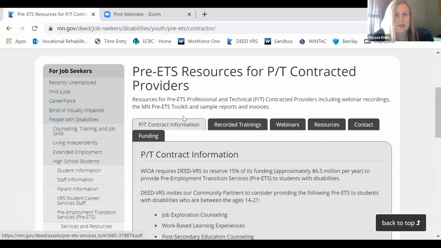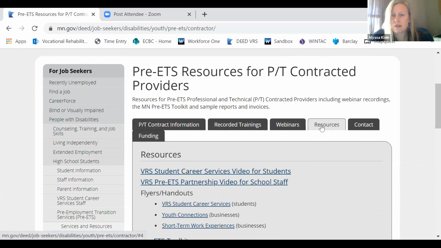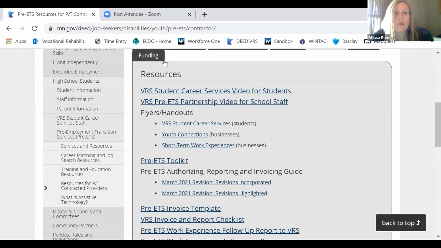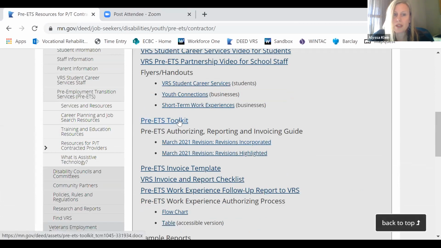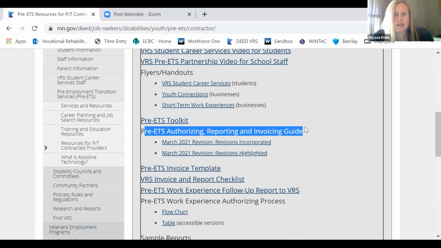And here it is. When you go onto the page, it says Pre-ETS resources for PT contracted providers. There are a number of different tabs here, and the tab that I am referencing is the resources tab. So there are quite a few things on here. And some of these things are items you already know about, like our videos and some of our flyers, the Pre-ETS toolkit. But then we have the Pre-ETS authorizing, reporting, and invoicing guide. And the first link on here will take you to that guide.